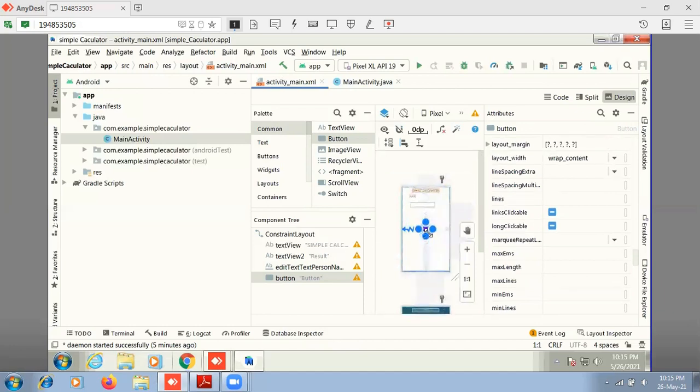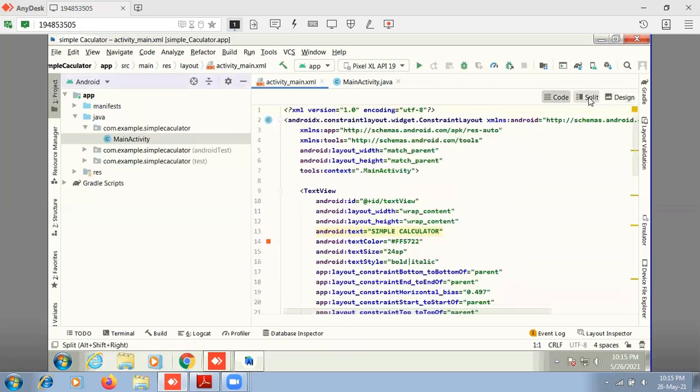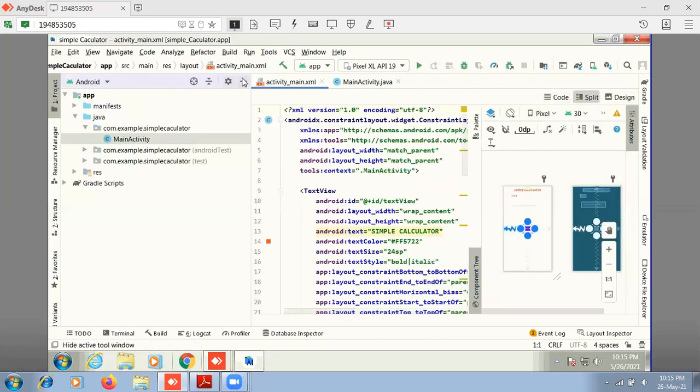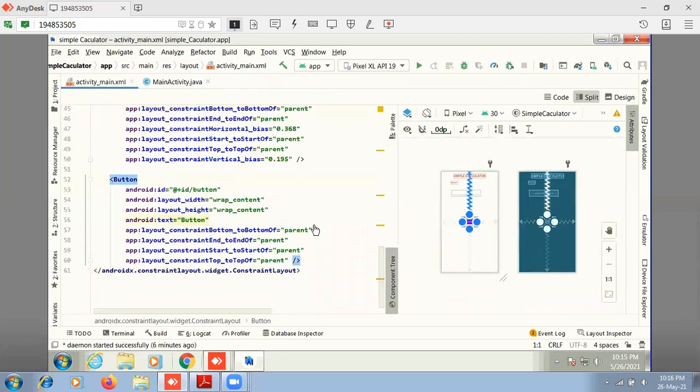Once it has been set, we will just make a standard for one button so that we will not be doing it every time. Okay, just go to code, or you can take the split view of it. When I highlight the button, that particular code will get highlighted. I want the button text to be 7, not Button, because I spoke about the 7 the first time.